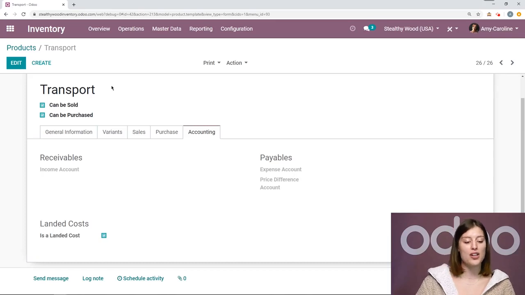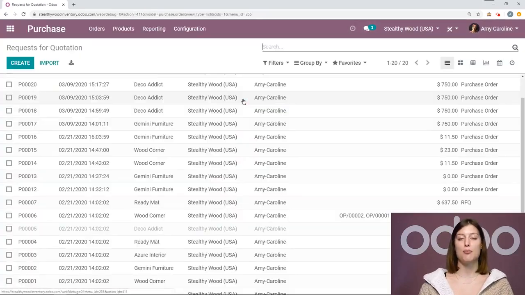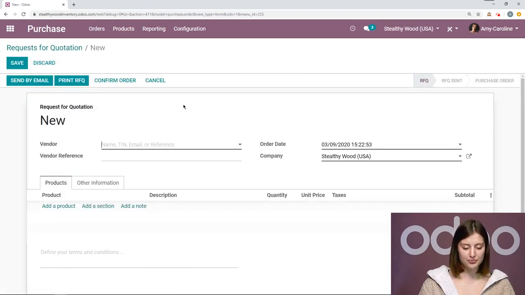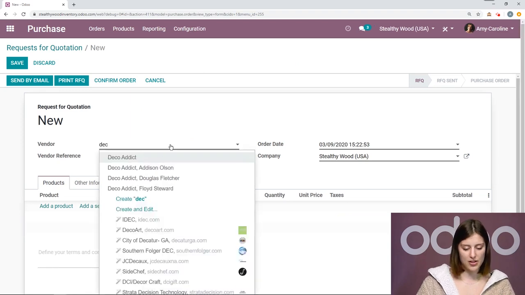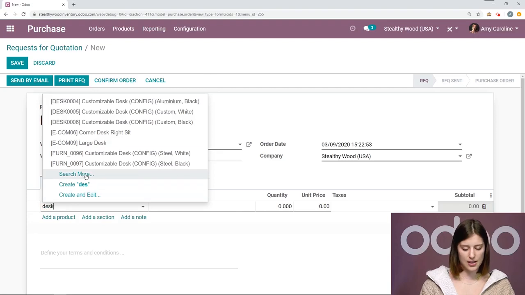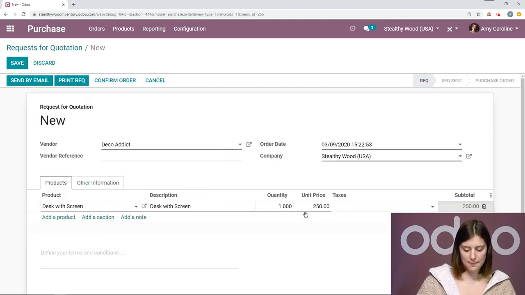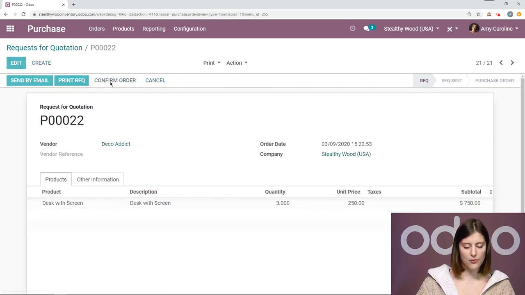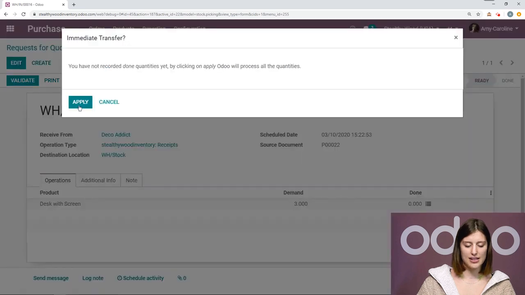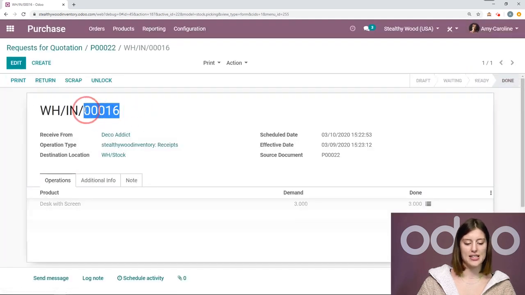But once we've done that, we're going to go to the purchase application and purchase an item where we're going to apply that landed cost that we just created. So let's create an RFQ. I'm going to choose my vendor and also my product. Let's choose a desk with screen. I'm going to purchase 3 of this item, save, confirm, receive the products. Okay, let's go ahead and validate this. I'm going to apply. I see that it's my transfer number 16.